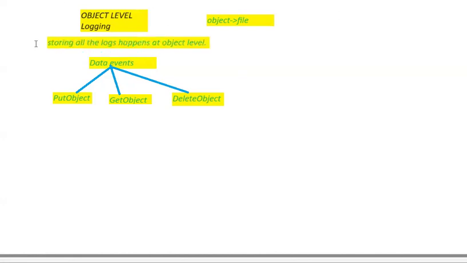What is object level logging? Object level logging is nothing but storing all the logs happening at object level. Now, how are these object level logs stored? There is a service which can store all the events. Whenever an event happens, that particular log will be stored in it. What is the service where all events which happened in AWS services are stored? That service is CloudTrail.